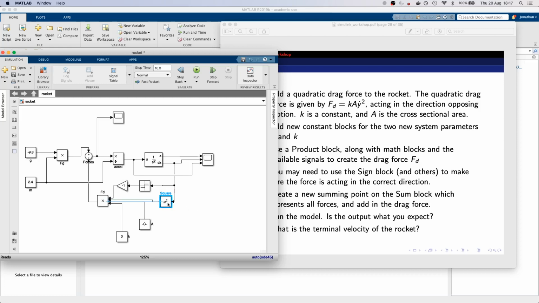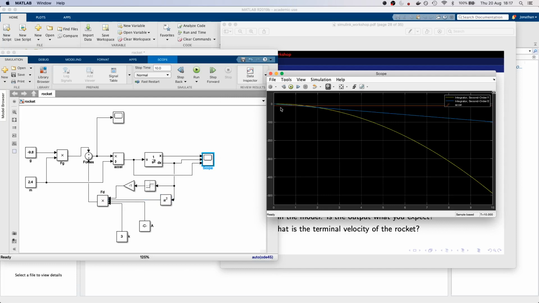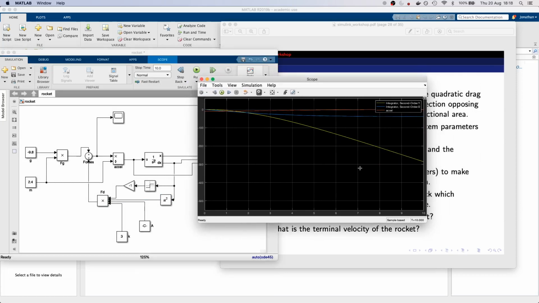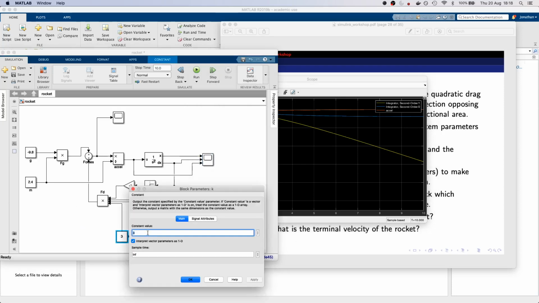So that should be all we need to do to get Simulink to simulate the actually very complicated problem of quadratic drag. And we've done that in all of 4 or 5 blocks or something like that. Okay, let's have a look at what happens to our simulation now. Run that. We can see it starts off as a parabola, but gets to be something that's not a parabola in the later stages. So you can tweak maybe the k value. Let's chuck this up to maybe 10, see what happens.